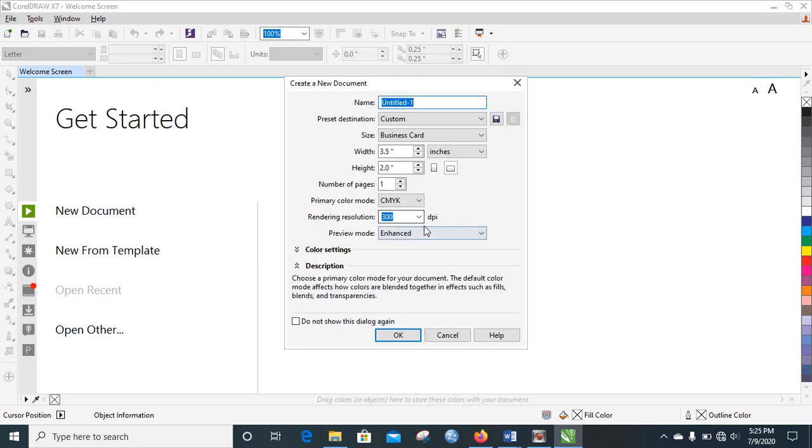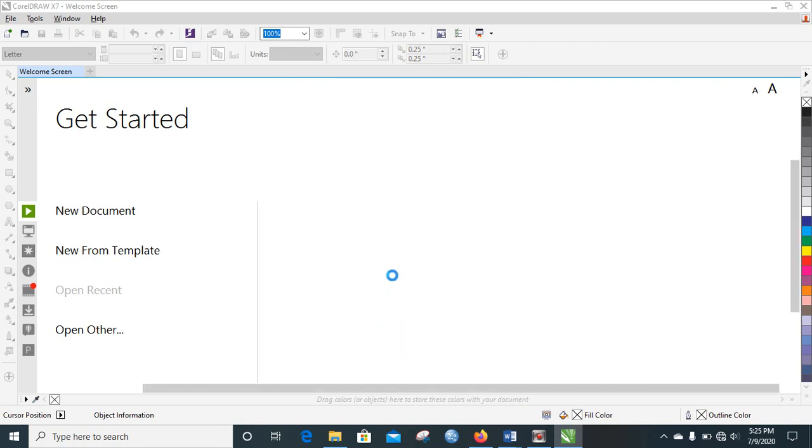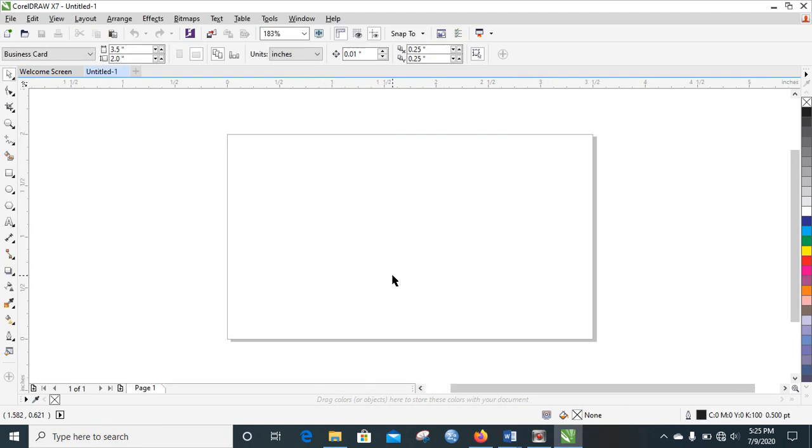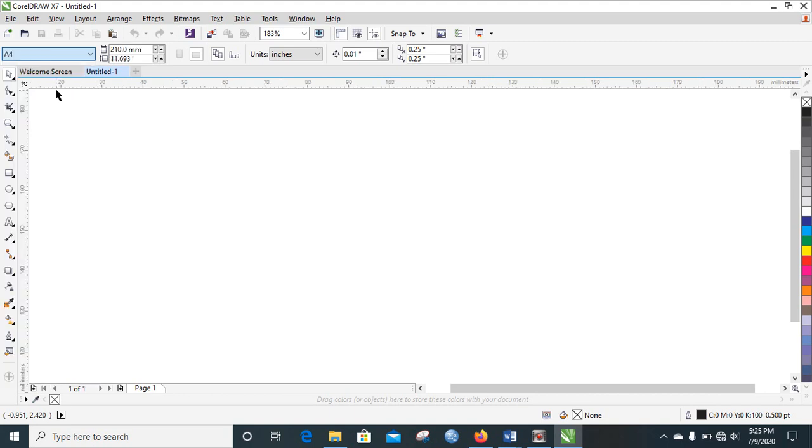So this tab pops up. Then you can set the width and the height. But let's go forward and say OK. So we have a page we want to work with. A page like this is called landscape, and it has already given us a business card template. So you can decide to choose the space you want to work with. Let me say I want to work with A4. So it will change the page to A4.